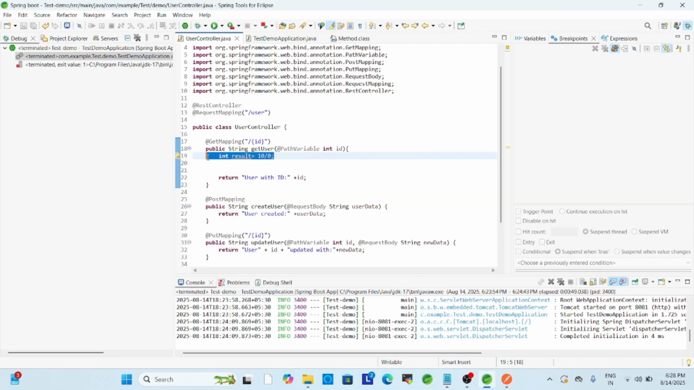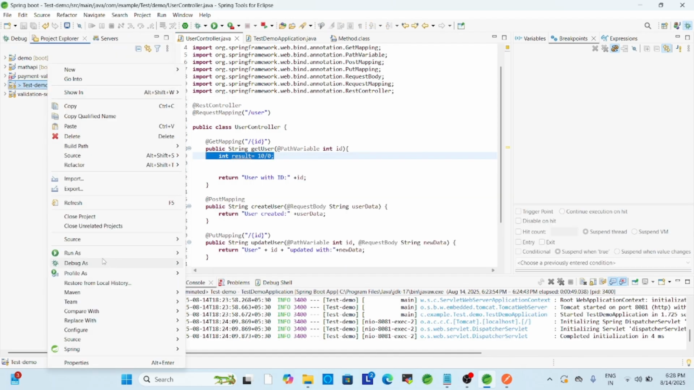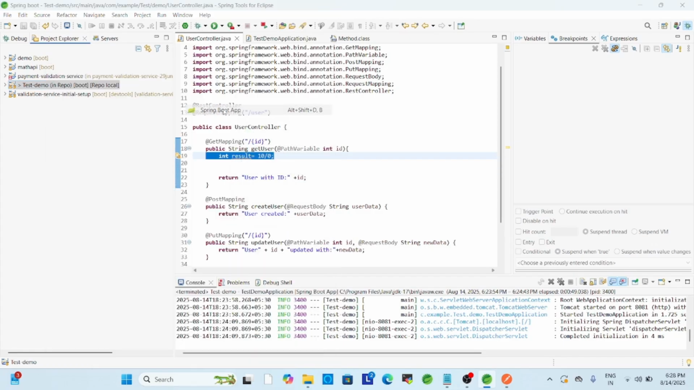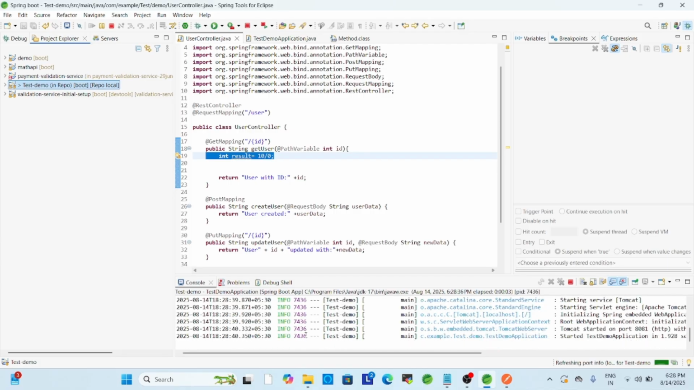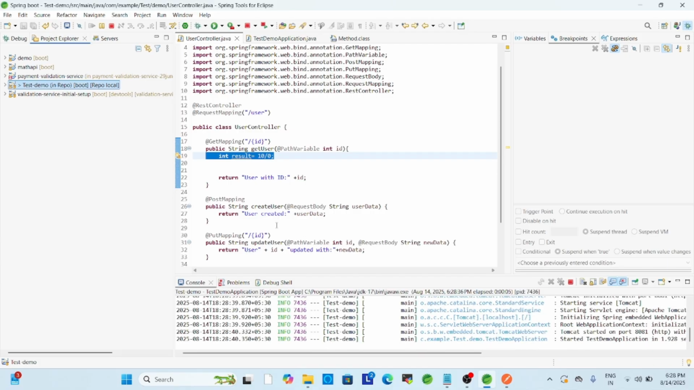So after adding this intentional error, let's again run our project in debugging mode. Debug as Spring Boot app. After running, let's add a breakpoint right here. On the left side of int, beside line number 19, toggle breakpoint.